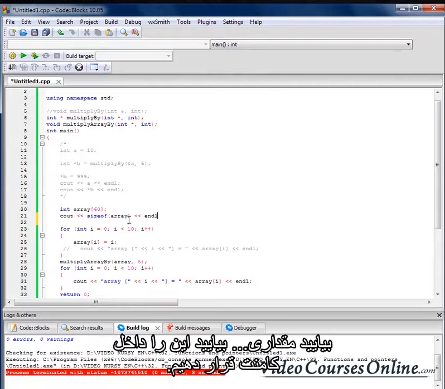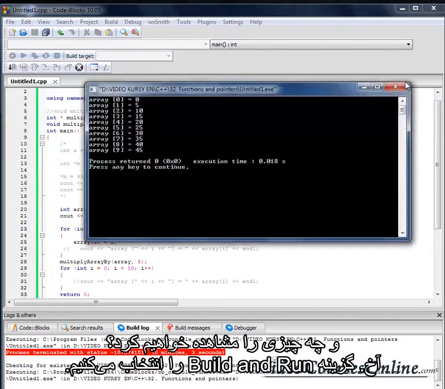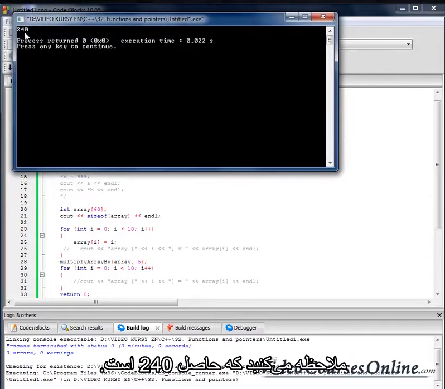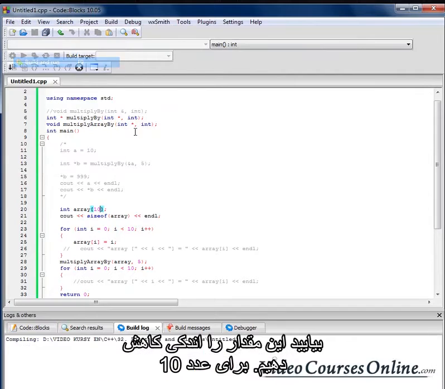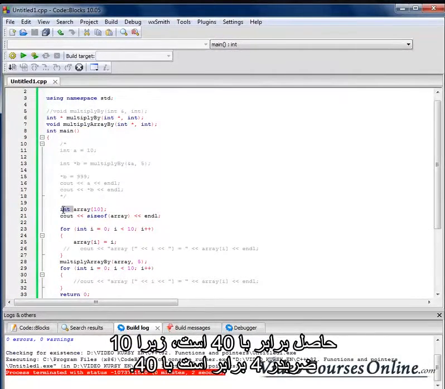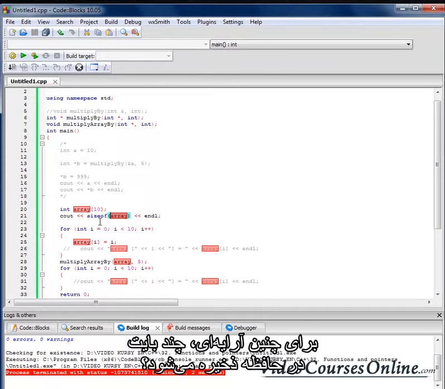Let's just comment that here, and what we'll see, build an array. As you can see, it's 240. Why is it so? Well, let's make it a bit lower value. For 10 it is 40, because 10 multiplied by 4 is 40. So this function is returning us how many bytes are stored in memory for an array like that.